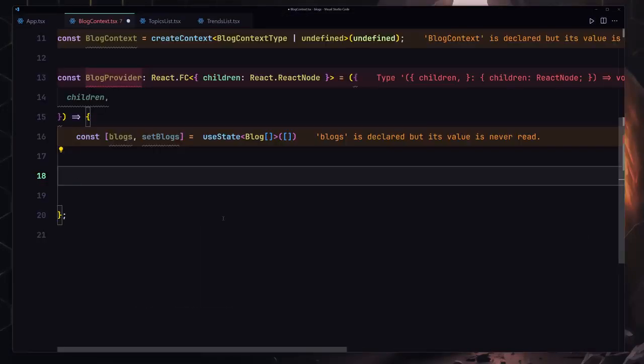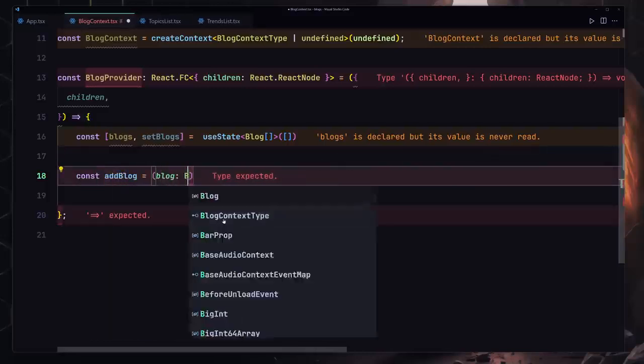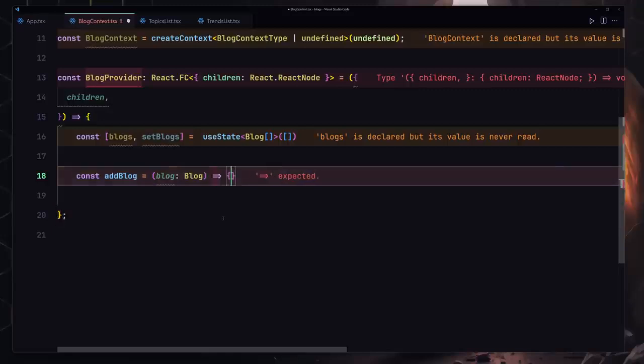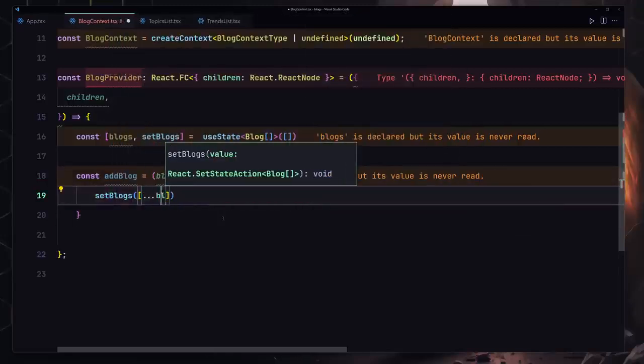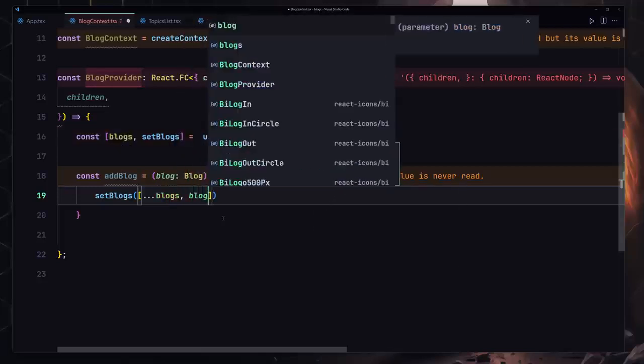Now we are going to be also creating a function which will allow us to add a block. So I'll use addBlock, and it's going to be equal to the block, and I'm going to also annotate that with the Block type. Inside there we're not going to be doing anything crazy, but I'll just write setBlocks. And first of all we have to clone our existing blocks, and then we have to add our new one.